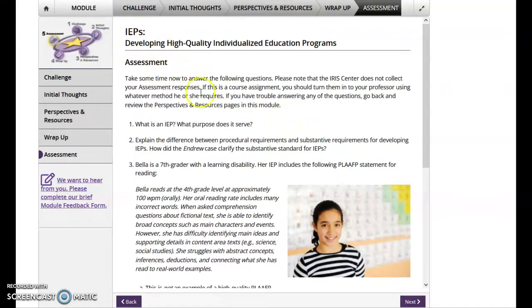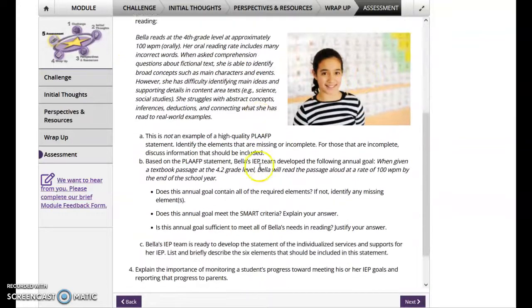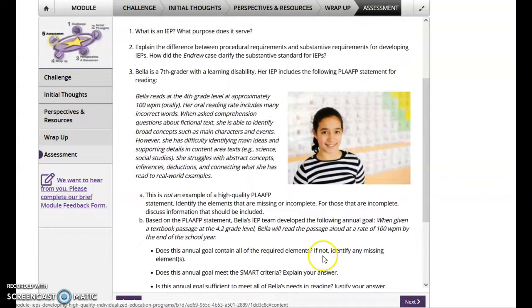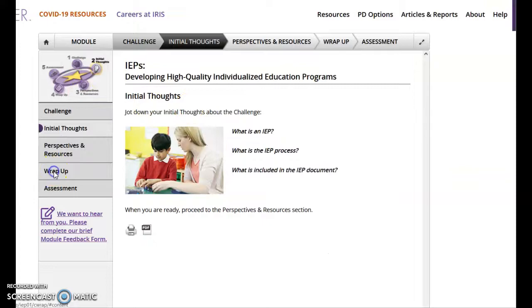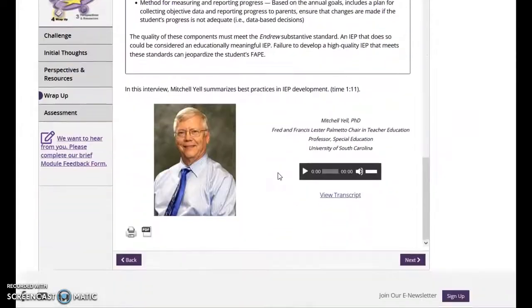Okay, so all I did was copy and paste this page right here, and I'm assuming that's Bella. I did not copy and paste her though. I copied and pasted those into a Word document, so that's your only assignment. You are certainly welcome to play the Kahoot that goes with it. You are certainly welcome to jot down your initial thoughts, and you will see them again in the, I believe, wrap up.